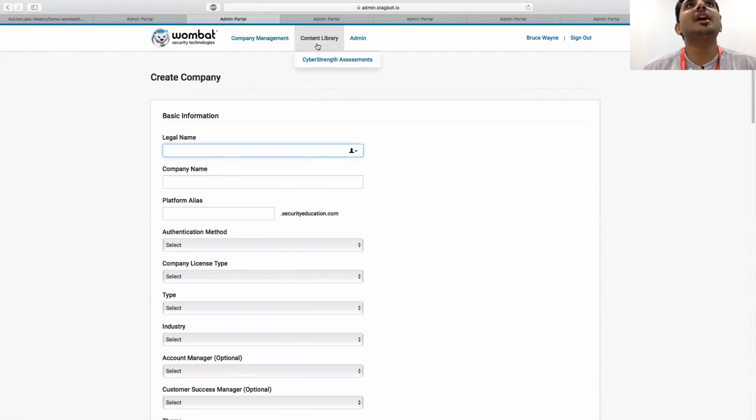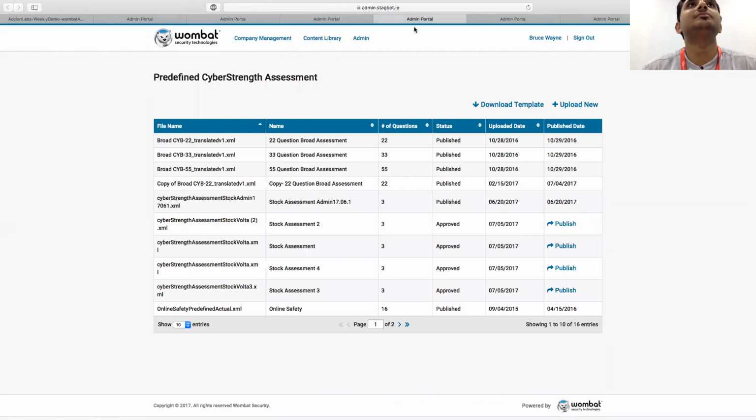So next comes a tab that is the content library, that is a cyber assessment. So this tab is basically like the questionnaires or modules that the admin can add as per the cyber strength assessment. They provide a sample template to it, and you fill in the details.